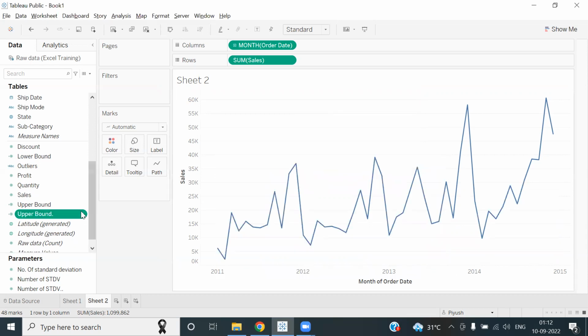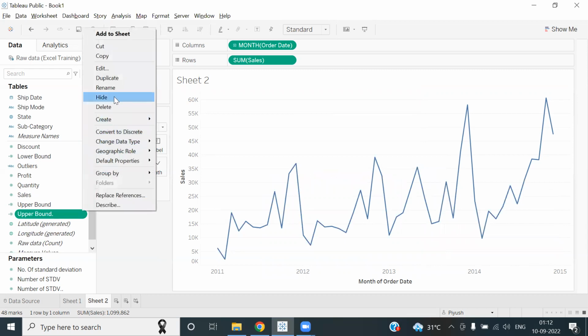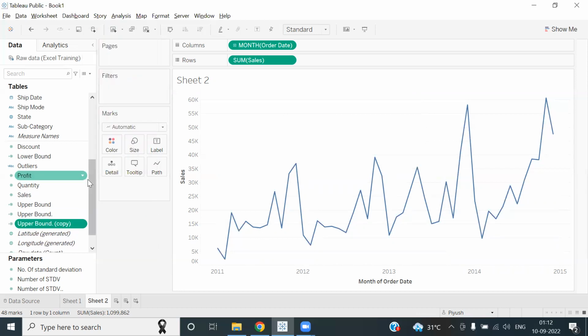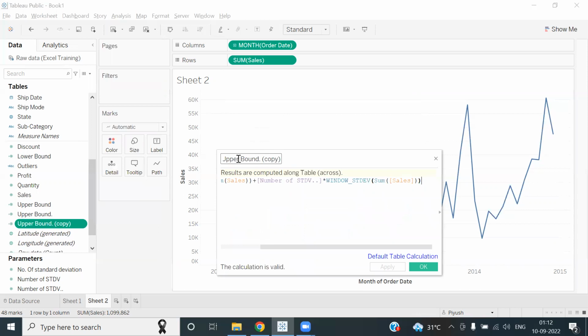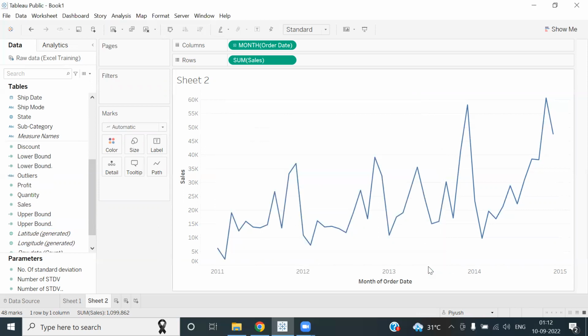Okay. Now we need to duplicate this because we need to create one more calculated field for lower bound. I will add it. I'll name this lower bound. Just remove the copy part. Okay. All you need to do is change the plus to minus. So yeah, our upper bound and lower bound are ready now.